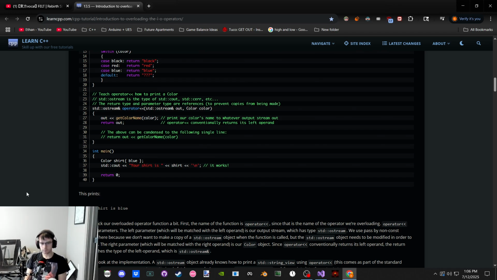The name of the function is operator insertion, since that's the name of the operator we're overloading. Two parameters. The left is the O stream reference, which we match with the left operand as our output stream, and we can pass by non-const reference because we don't want to copy. It needs to be modified in order to do output. If we treat it as non-modifiable, it thinks that we're modifying it. I'll check that in a sec. But the O stream object needs to be modified to do output.